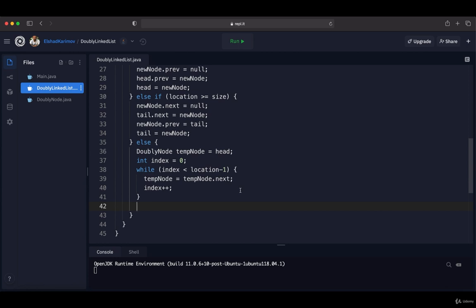So the first thing that I'm going to do is create a backward link between the new node and the current node. Now we know that the current node is the temp node, because we have reached the location by setting each step temp node equals temp node.next. So here I'm going to put new node.previous will be temp node, which is the current node in this case. With this we are creating a backward link between the new node and the current node.